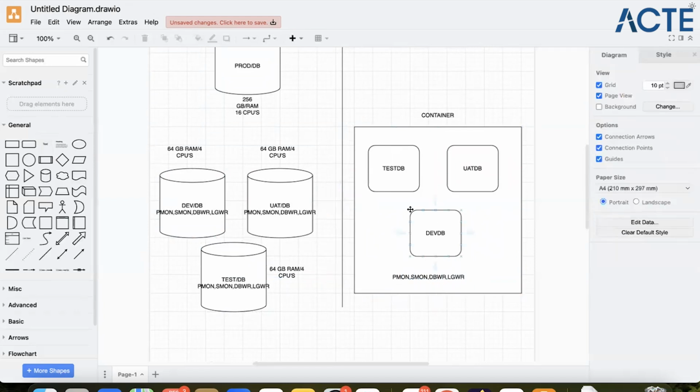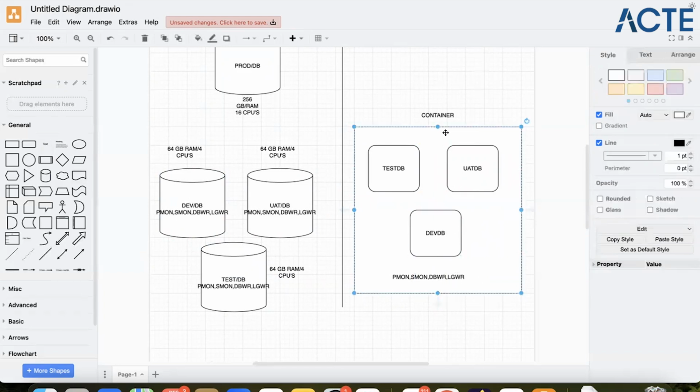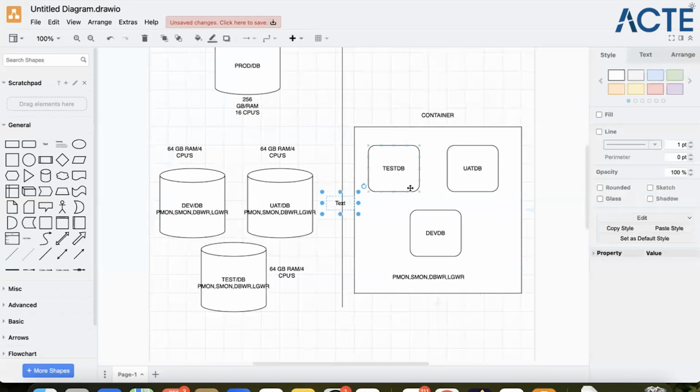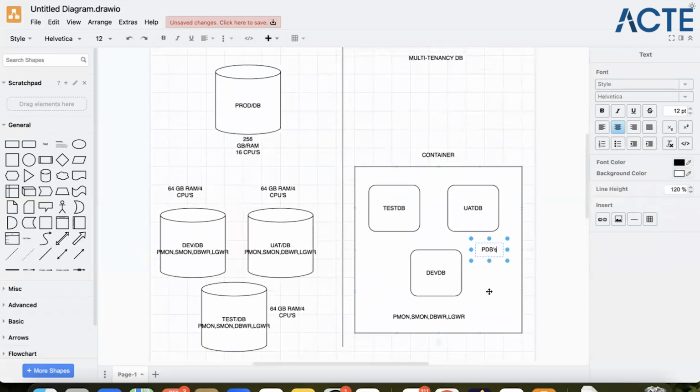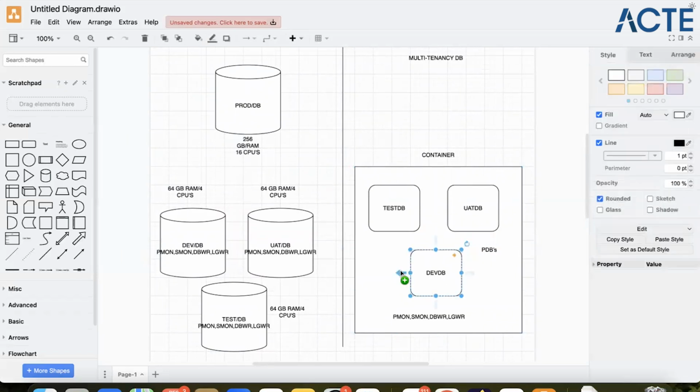Earlier they used to have their own background process, but now all the background processes will be shared, because this container itself is a database, and these databases are pluggable databases, plug in, plug out. So this is called the container, and these are called PDBs, pluggable databases. Now, in future, if you want to add some more databases, you can create more databases and plug them into this one. So there is always room for your databases. You can add one more if you want in future.